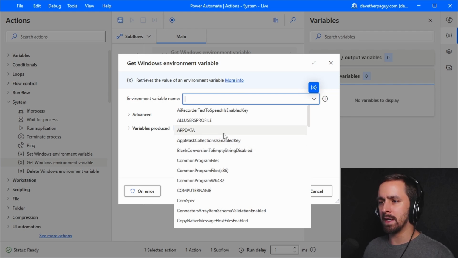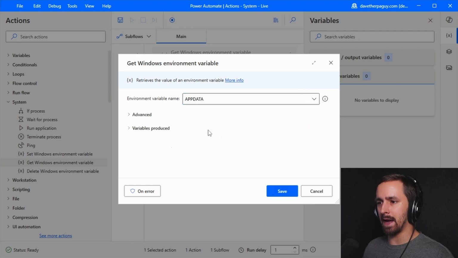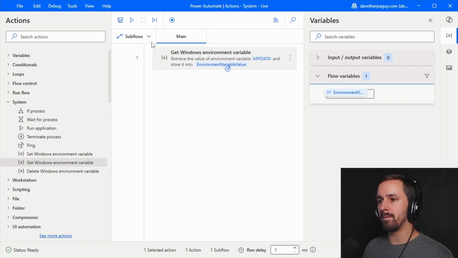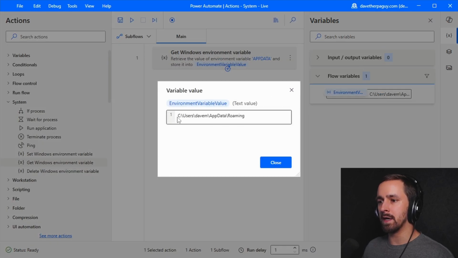So in my case, let's do something like app data, okay, environment variable name, and we're going to get the environment variable's value. It says search for variable only in scope. I'm going to leave that unchecked for just a second, and we're going to change this to another value in a second. I'll show you why it matters to worry about that. So I'm going to save, and let's run this. App data, you see what it got was C users davm app data roaming.